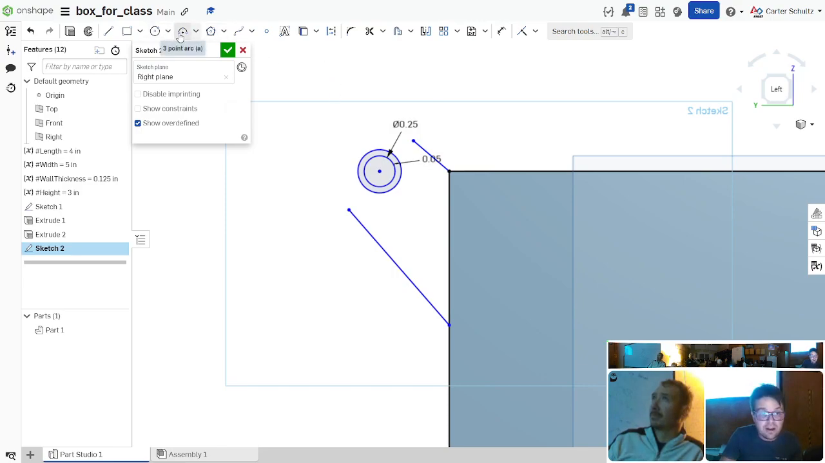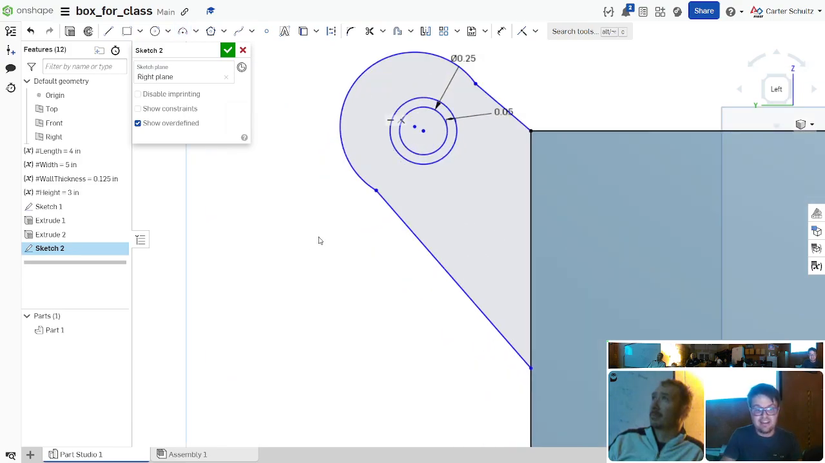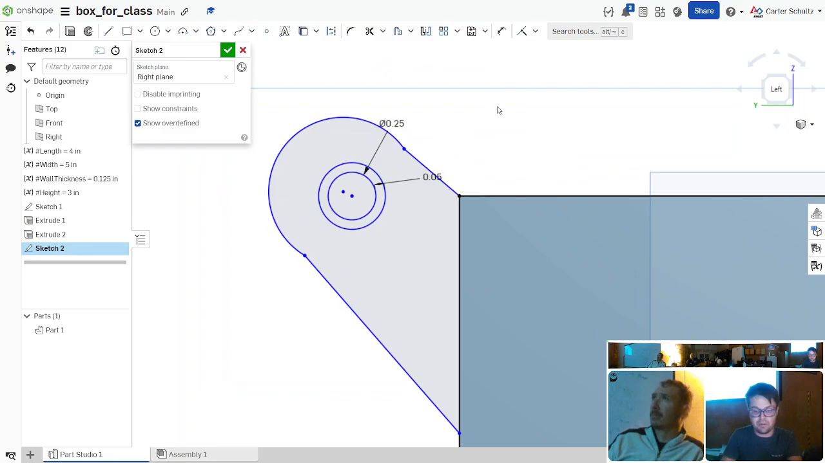And then let's do an arc. Yeah, I'm gonna do a 3-point arc, and I'm gonna connect these 2 points. Kind of go like that. Yeah, now we kind of got some structure that would hold the hinge.